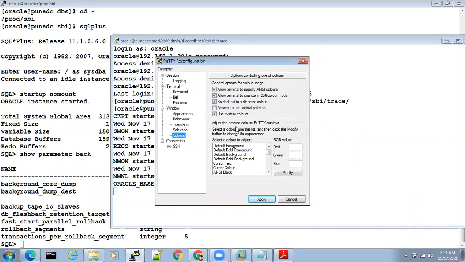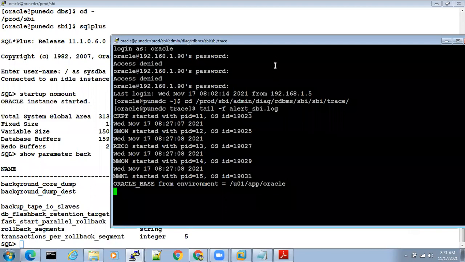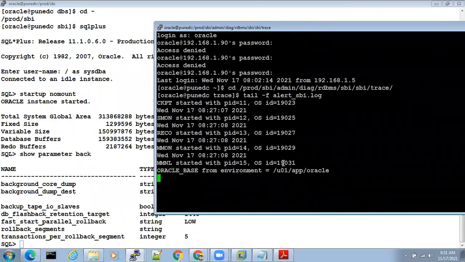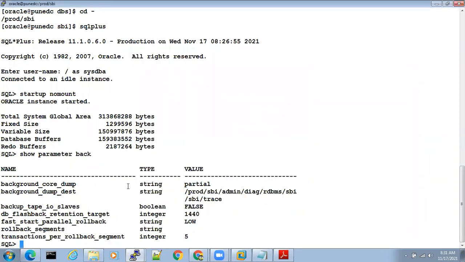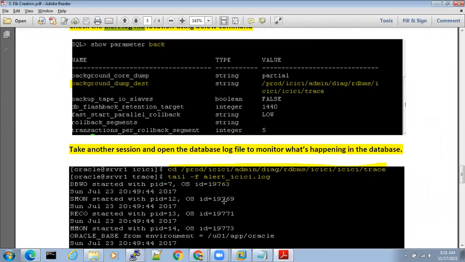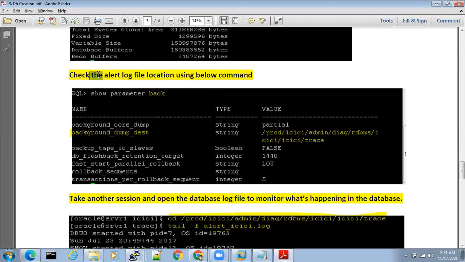To avoid confusion, keep this aside. Now you create a database here. Start creating a database. Check the alert log file location by using this command.